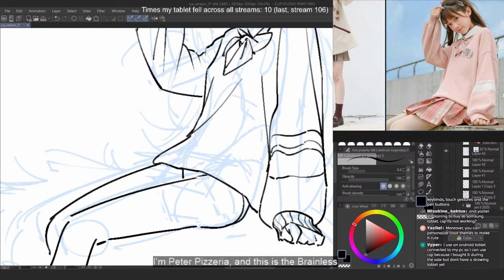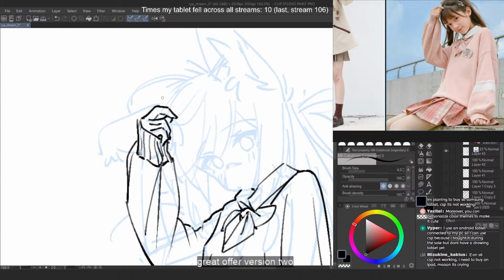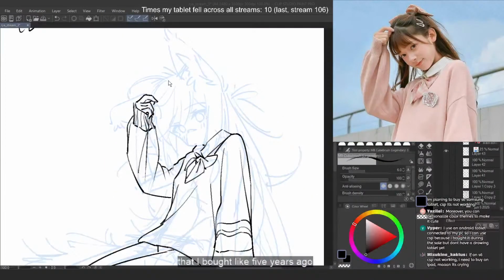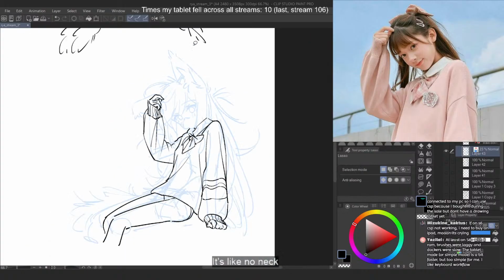Yes, I too am waiting for Clip Studio to go on sale so I can finally upgrade off of version 2 that I bought like 5 years ago. Is her head too sunken? There's like no neck. I need to bring the neck out.